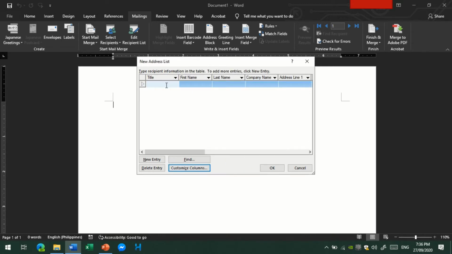For the title, usually ang ginagamit natin ay Miss, Mr., Mrs., or maybe you can use Honorable, whatever title you may enter. And then first name, last name, you already know that. It's not necessary to fill all of them up, pero we need to fill out at least the title, first name, last name, address, all of the address, and date. Okay?